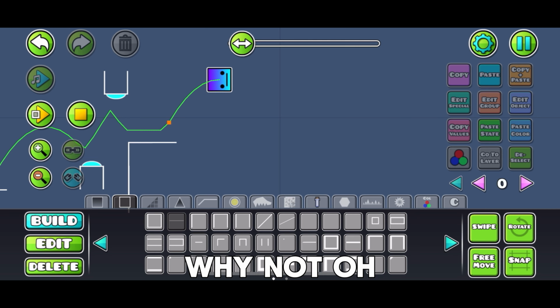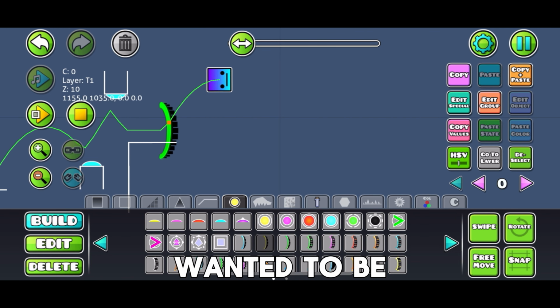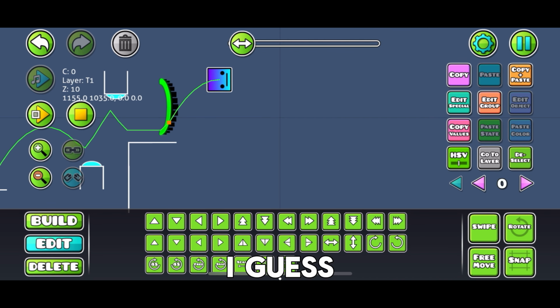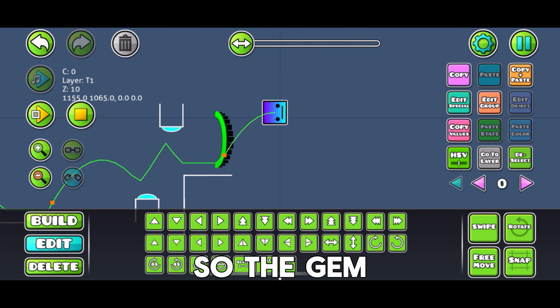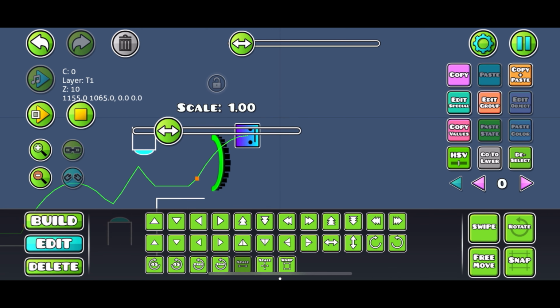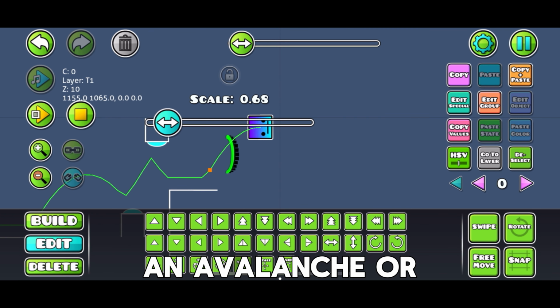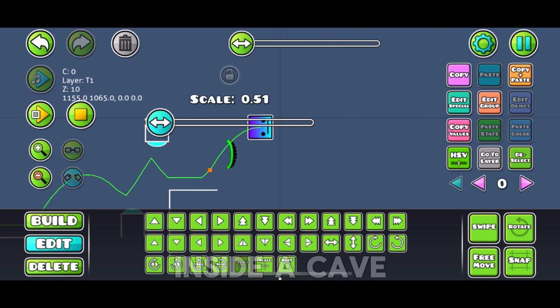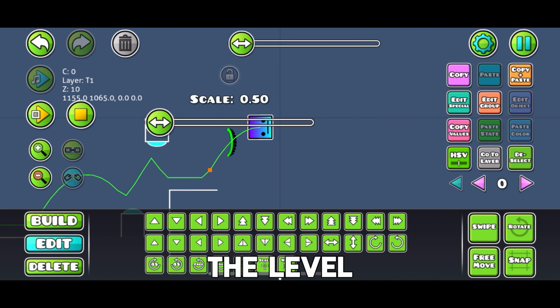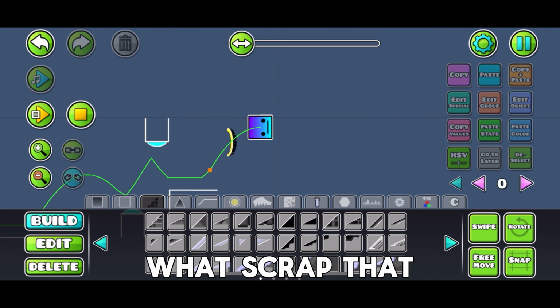Yeah, why not? So let me tell you the plans for this level. I kind of want it to be mountain themed, I guess. The gem is gonna be at the top of a mountain. There's going to be an avalanche or something, so you have to be inside a cave for half the level. Now you know what, scrap that.